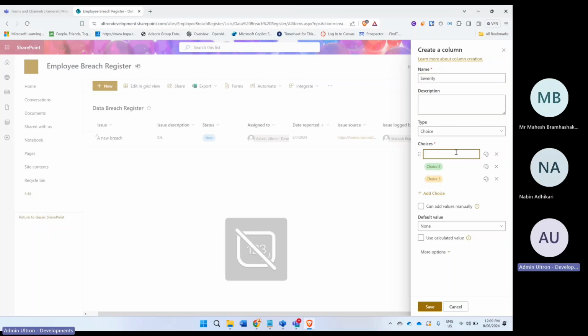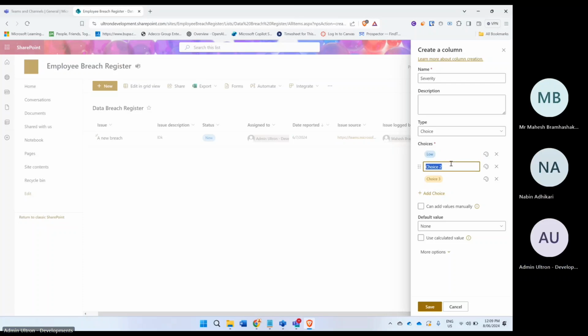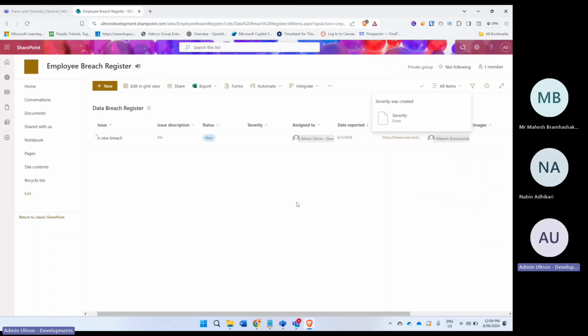Spelling is important, people. So I'm going to go with low, medium, high. High, always make it red. Medium, always make it a bit darker. People do care about these. Just an FYI.